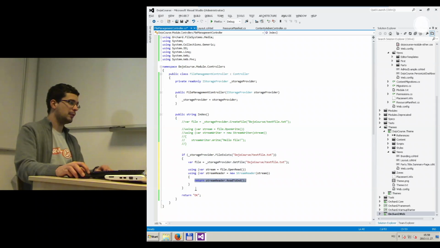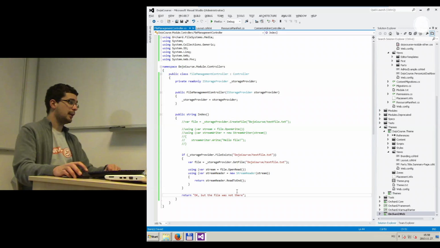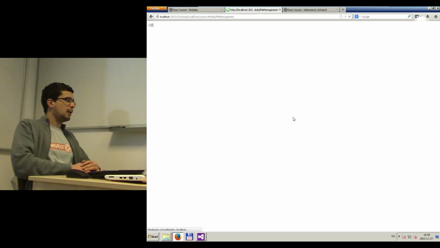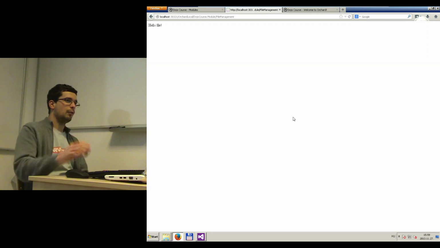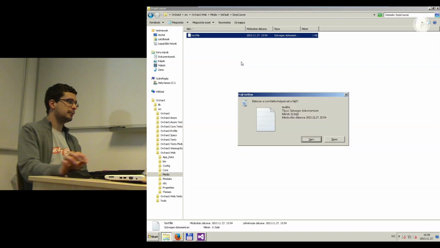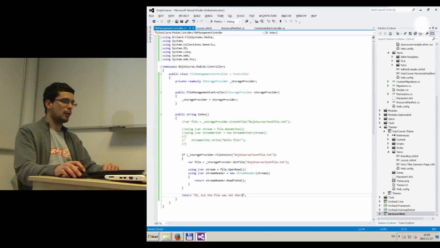So if the file exists, we will get the content of the file. If it was removed, we will just get an OK, but the file was not there. So let's see what happens. Yeah, hello file, so it works. Our file was read back to us. Let's go there into the media folder and let's remove the file. And what should happen is what actually happened. So our file existence check worked.